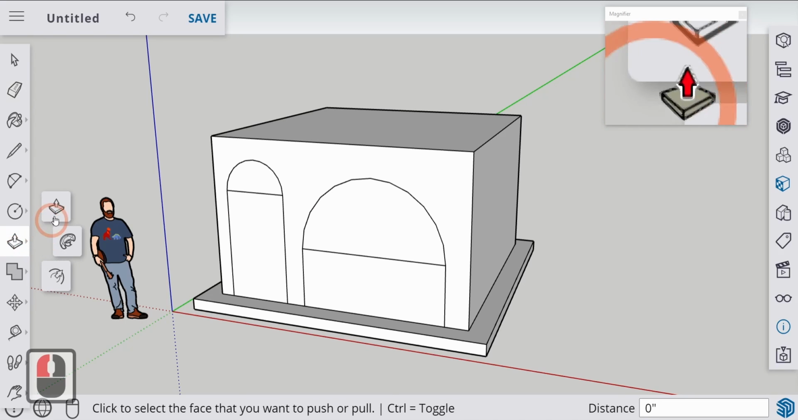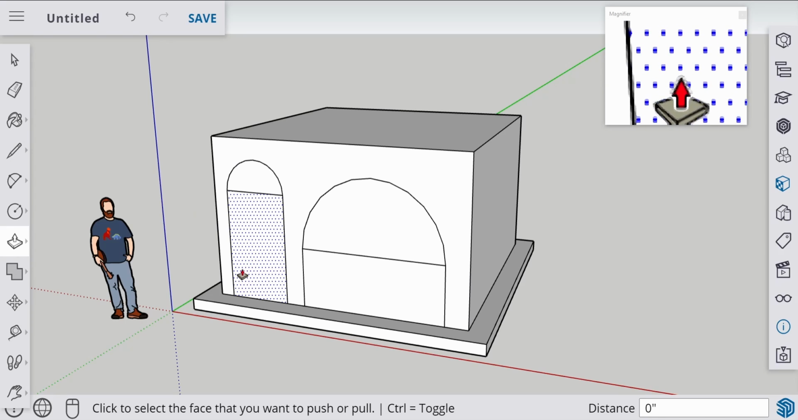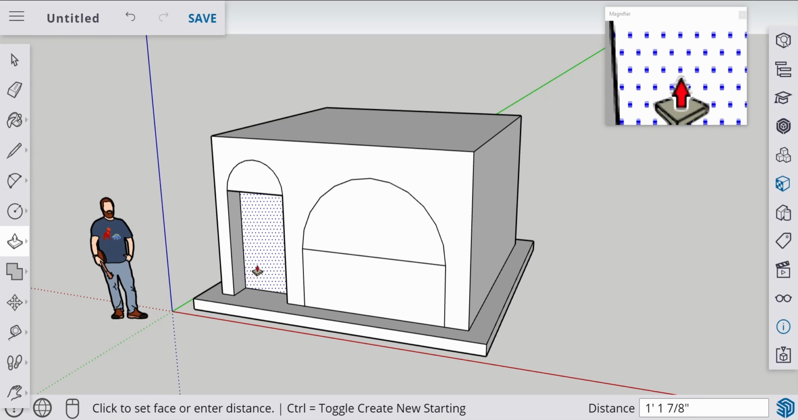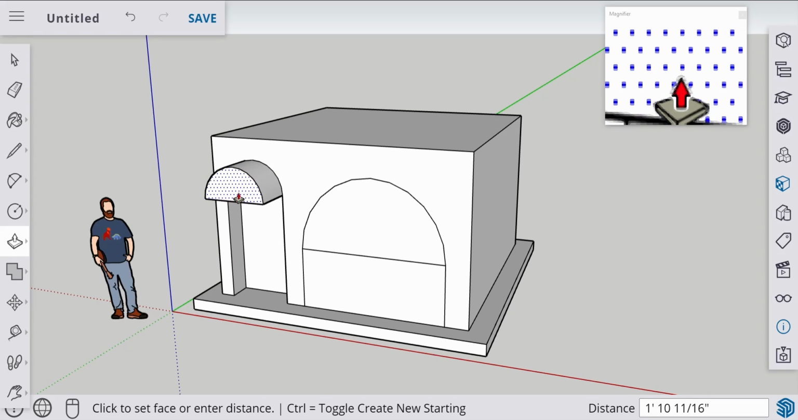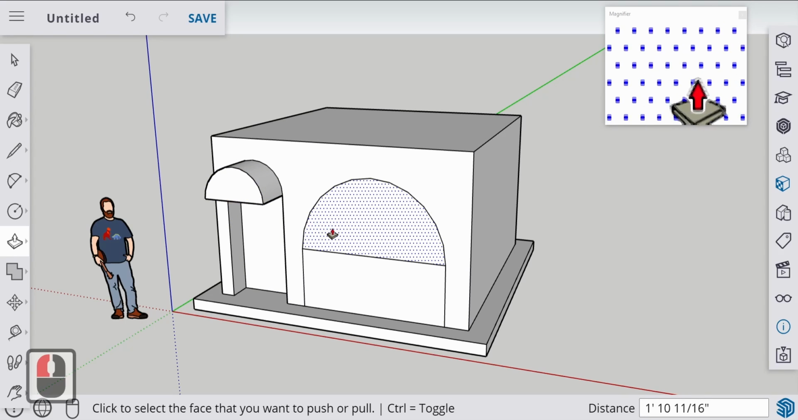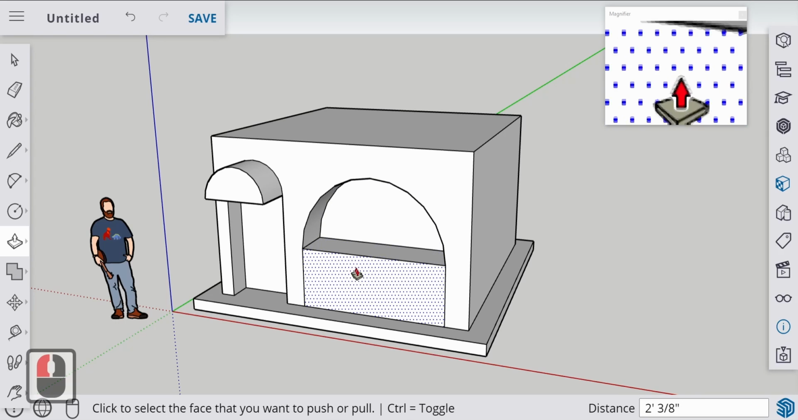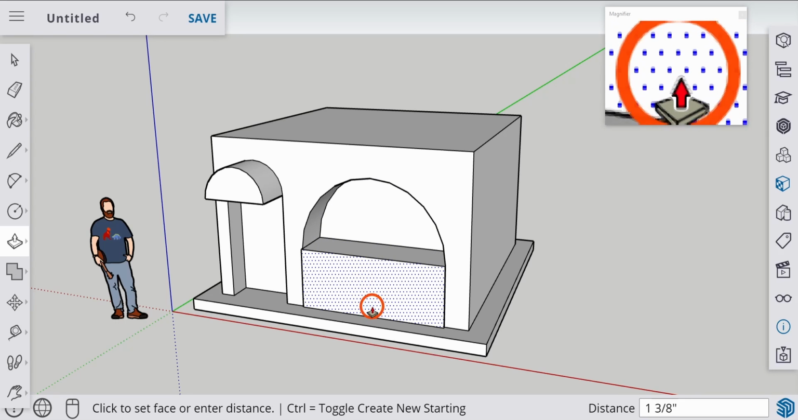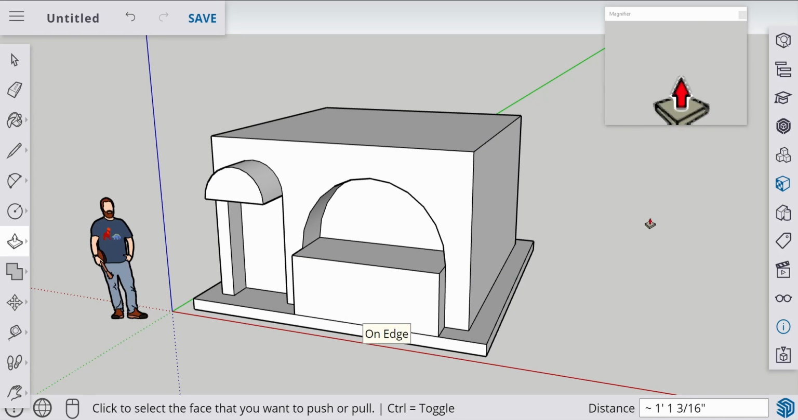We just need to push and pull some things. So for the door, we push it inside, and then for its canopy, we pull it out. For the window, we push it inside, and for our mini garden, we are going to pull it out just like that.